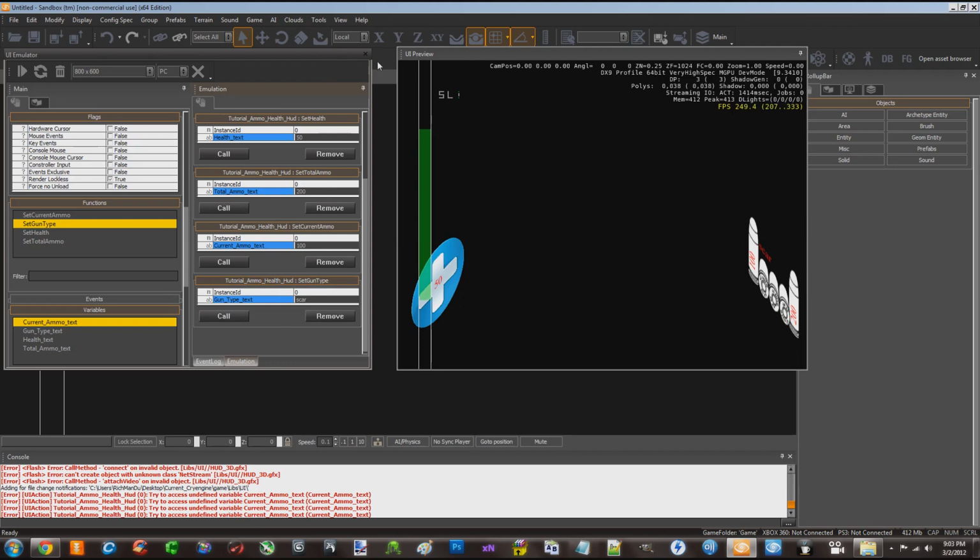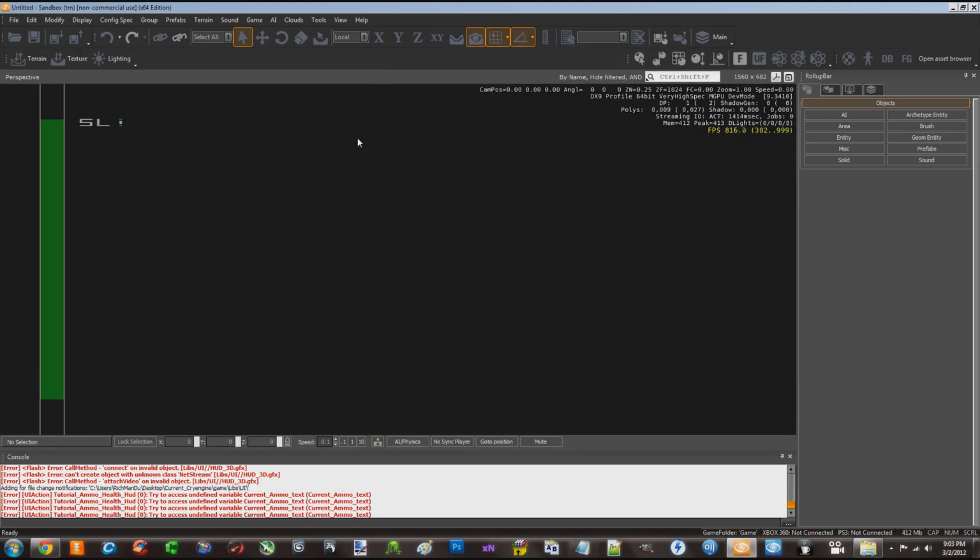That's it. So now that we know that our program works flawlessly, let's go ahead and actually implement it in game. I'm getting an error down here, tutorial ammo health HUD, trying to access undefined variable, current ammo text. I don't know why I'm getting that, but it looked like it worked.